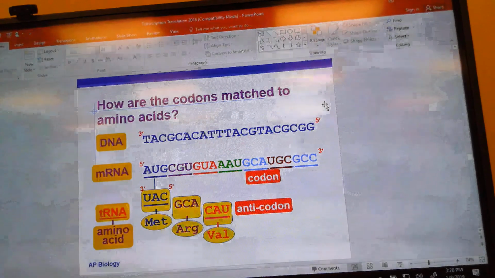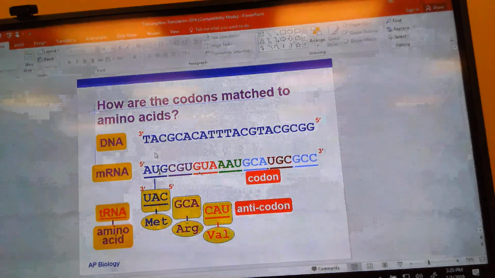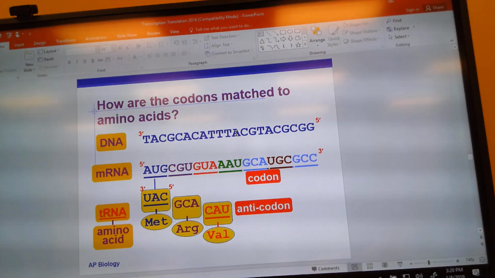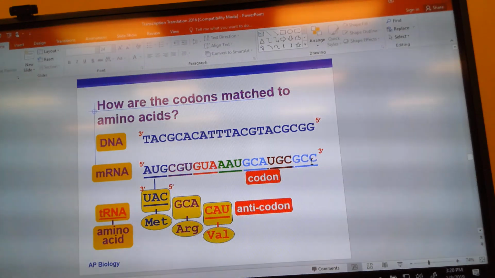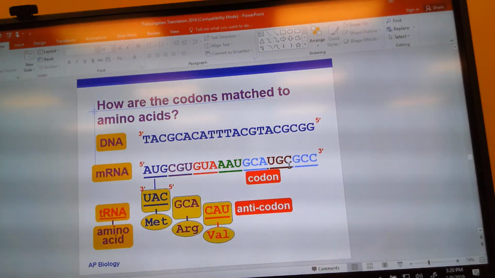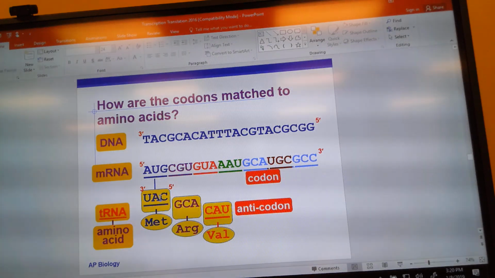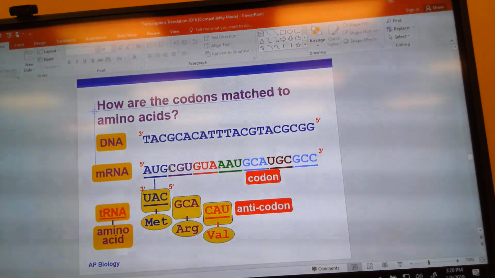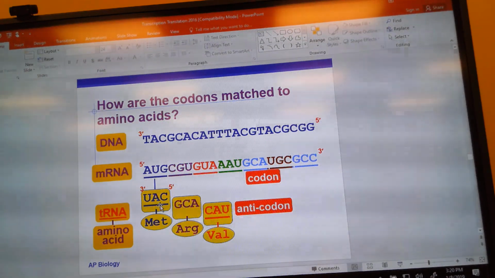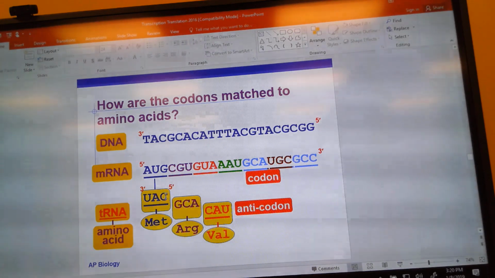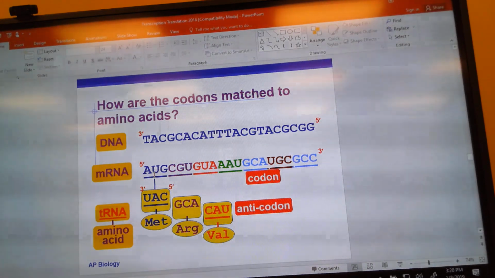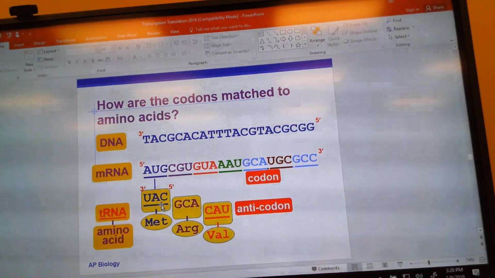So how are the codons matched to the amino acids? If this is my DNA, again, here's my 3' to 5' template. I'm going to replicate 5' to 3', so here's all my letters that I just coded for with mRNA. Each of these corresponds as a codon to a very specific tRNA, which is your anticodon. So AUG, the anticodon is UAC.